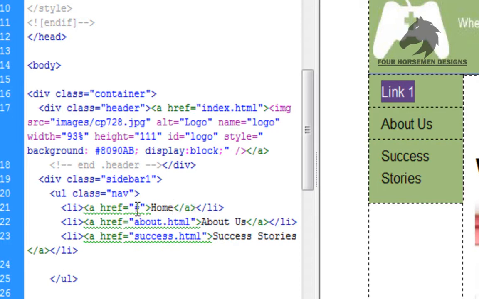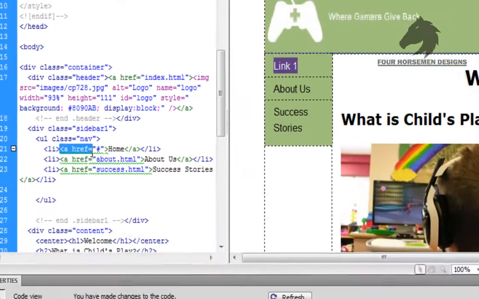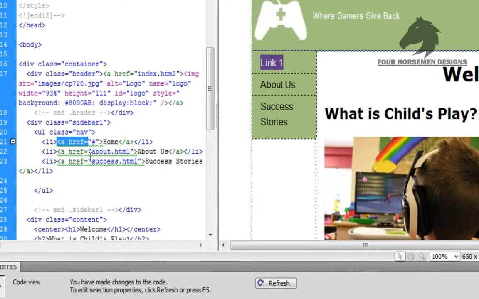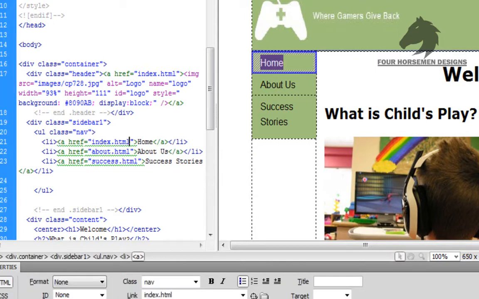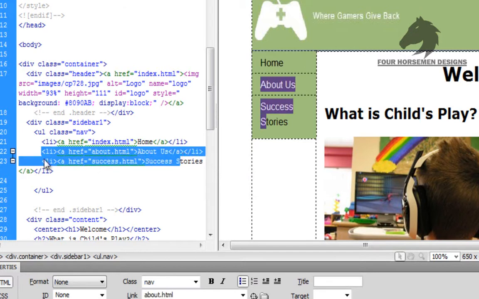Okay. And right here, this code right here will take it. This is kind of like a map to this page, to the home page. So you always have to name it index.html. And then the about us page, and then all this right here.